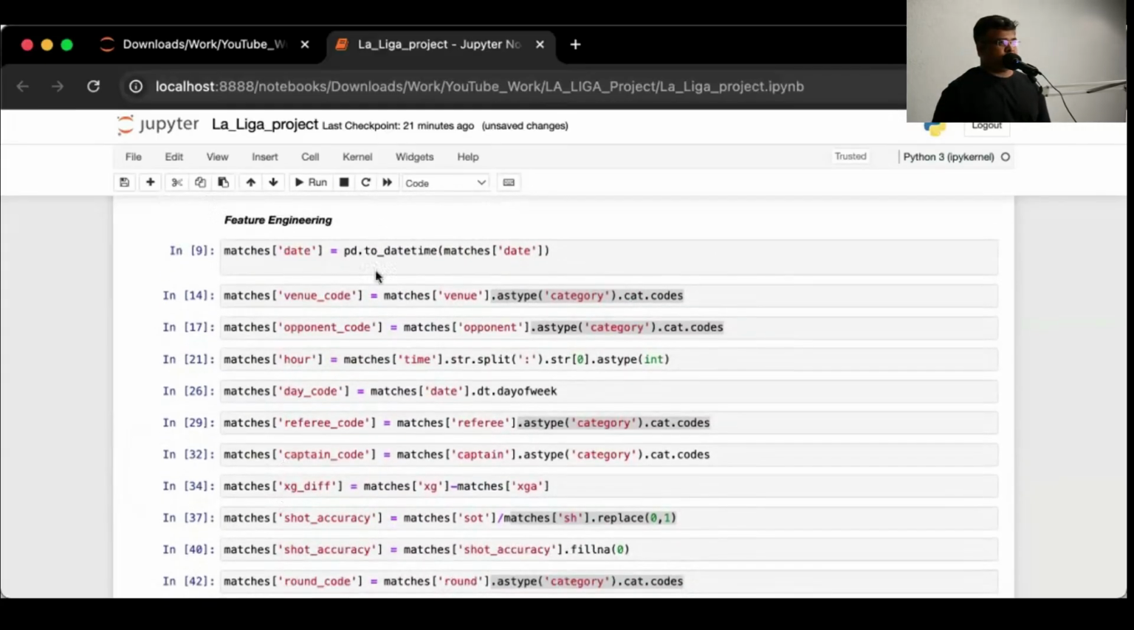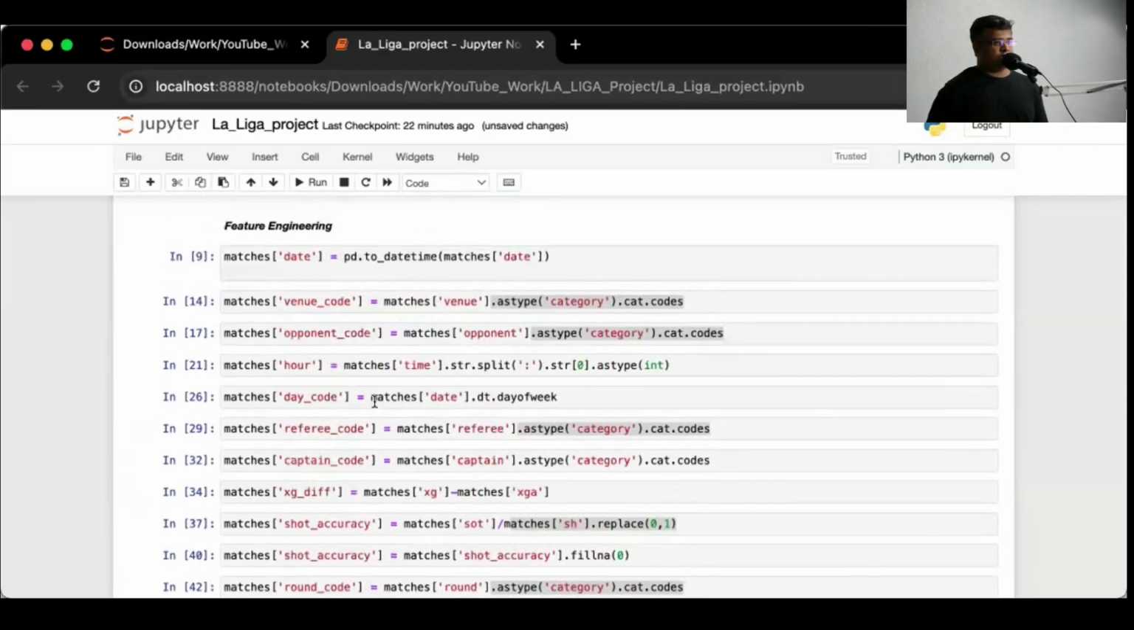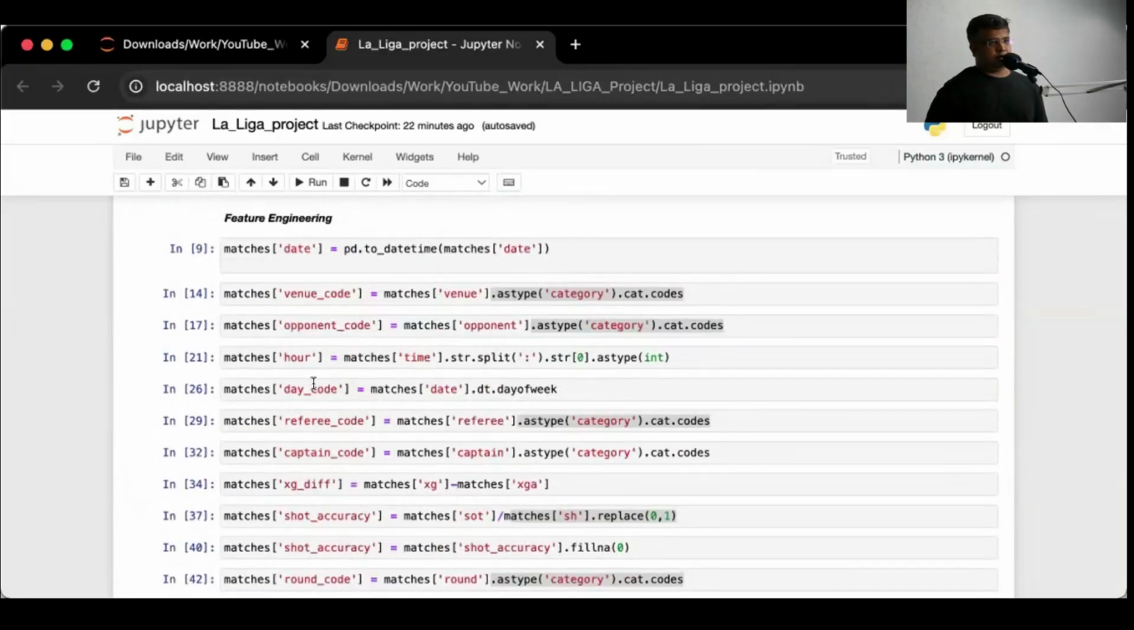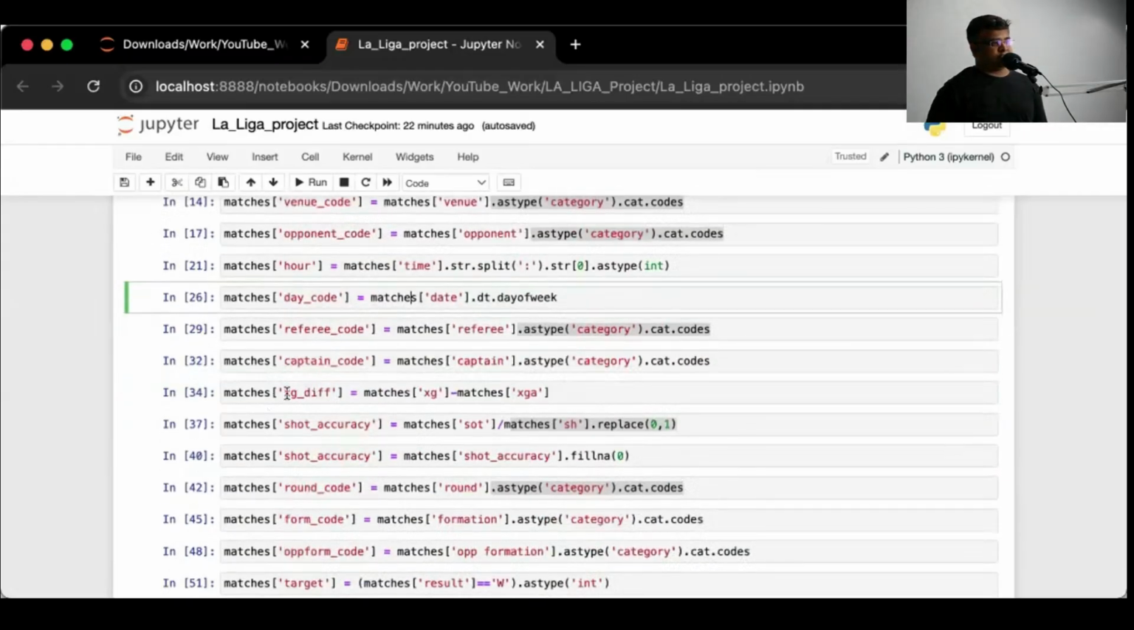have converted the date column to a date time format for a time based operation. We have encoded the categorical variables, that is venue, opponent, referee, captain, round, formation, opposition formation, into some sort of numerical codes using cat dot codes for machine learning compatibility. Then we have also extracted day of the week from the date column. Then we created the new feature XG difference, that is the difference between expected goals and expected goals against, that is XGA. Shot accuracy, it is shots on target divided by total shots, handling the division by 0 as well.